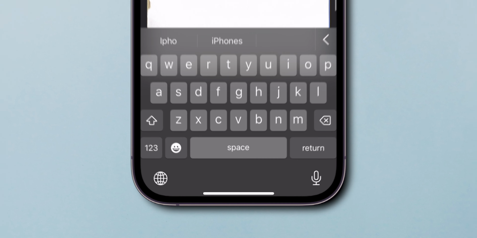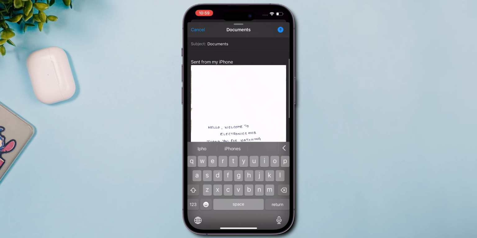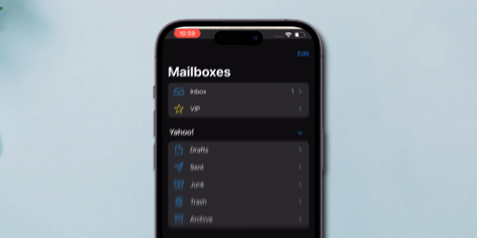Click on Save. You will see a PDF document attached to the message. If you want to share, you can send it.